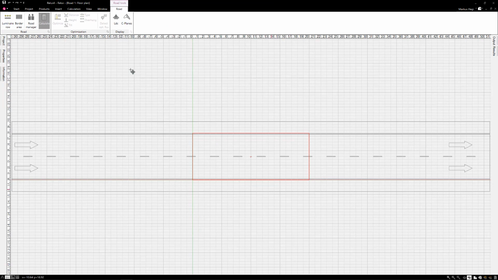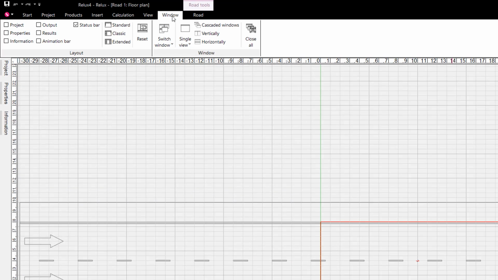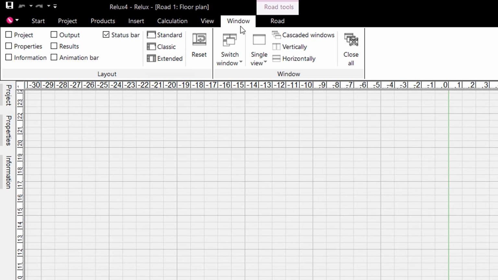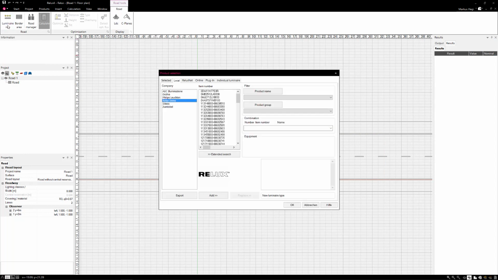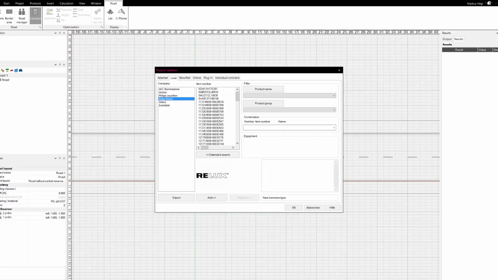When planning road projects, it is suggested to activate the extended layout. This can be selected in the main ribbon window. In the ribbon Road, select Luminaire Row. Since no luminaire has been selected, the product selection interface will start automatically.